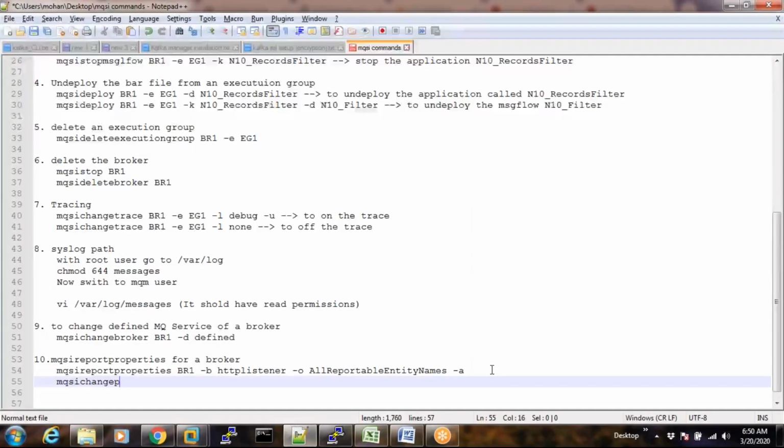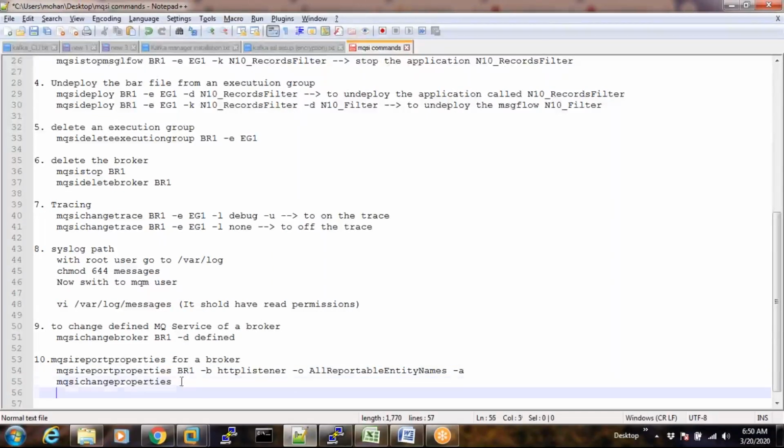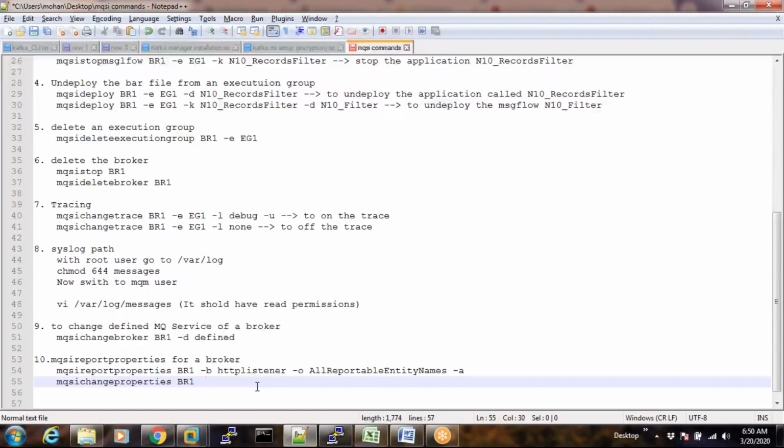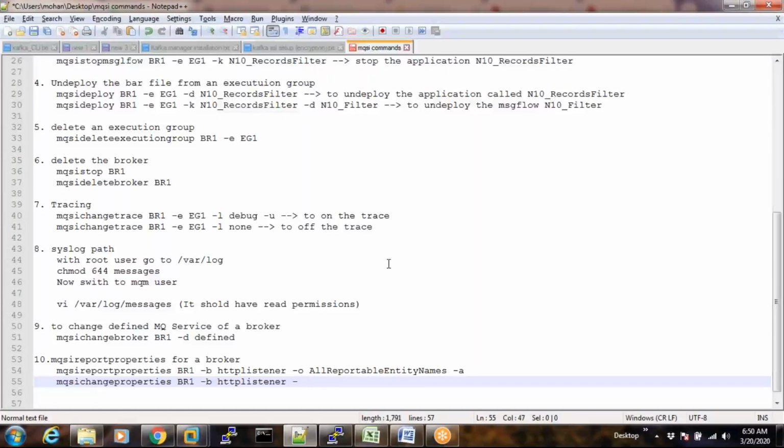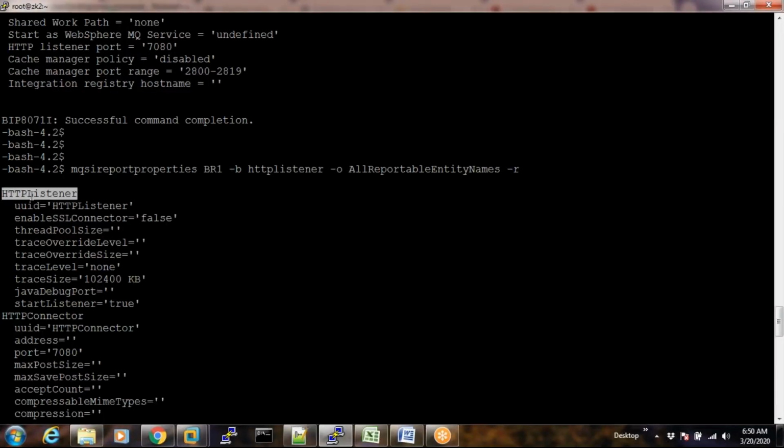mqsichangeproperties. mqsireportproperties is going to report the properties of a particular entity. mqsichangeproperties is going to change the property of a particular entity. So mqsichangeproperties BR1 -b. For which entity do we need to change the property? For the HTTPListener entity. So HTTPListener -o. What is the name of the entity we need to change? HTTPListener.